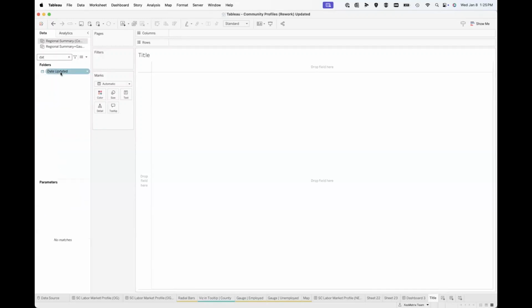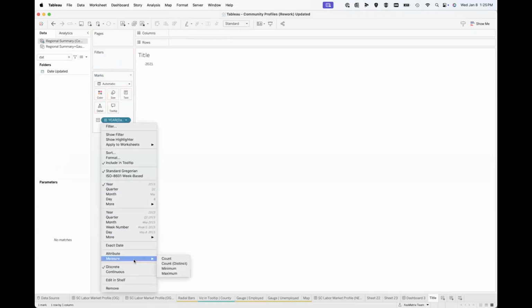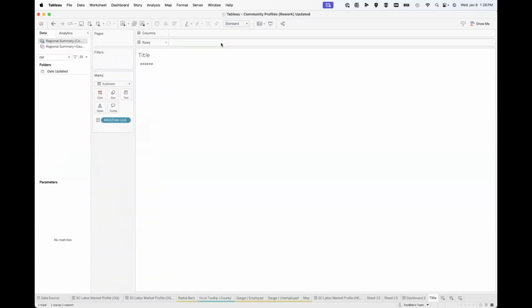This data is only from November of 2021, so I'll put this in text. If you have multiple dates, or you want to see a range, that would take more filters, or you'd add in the date twice and then we'd format accordingly. But this only has one date, so we'll just do max of the date, entire view.